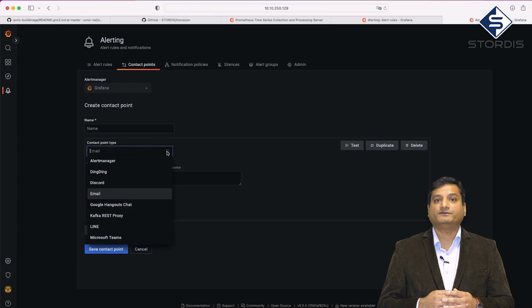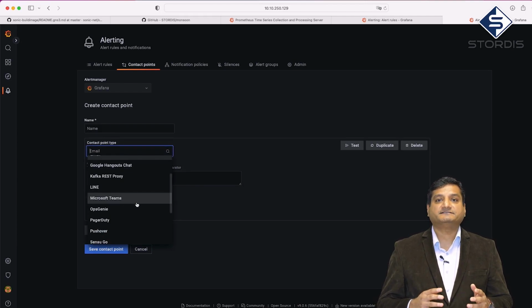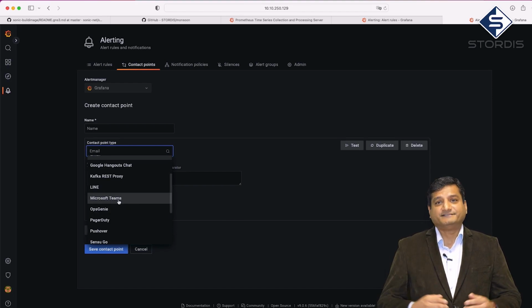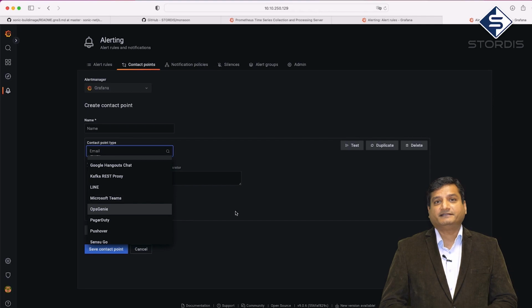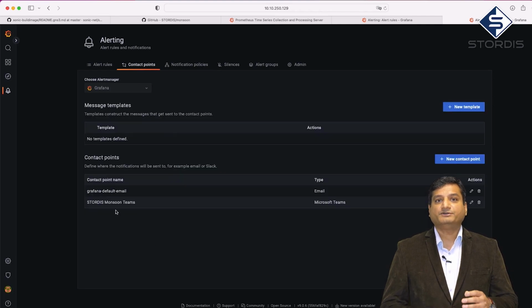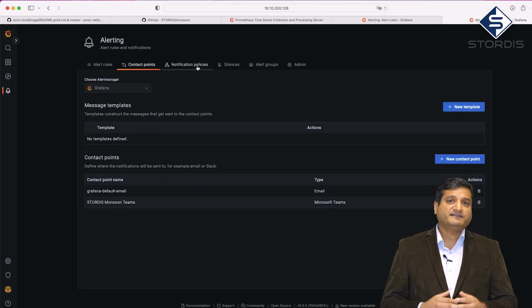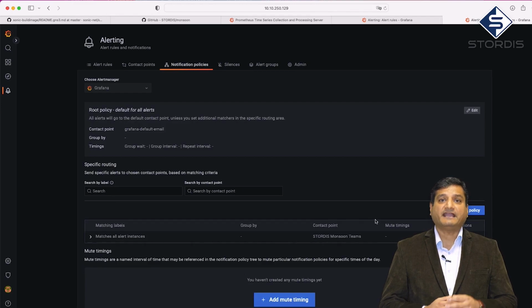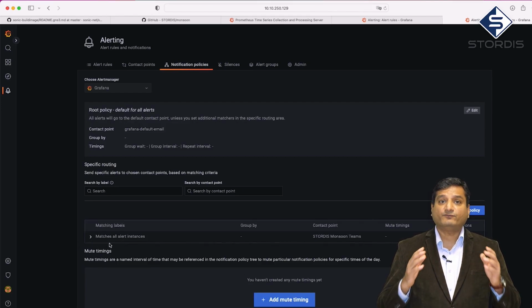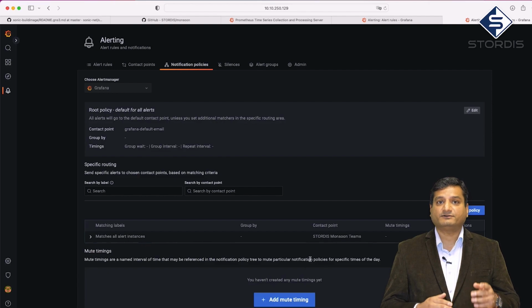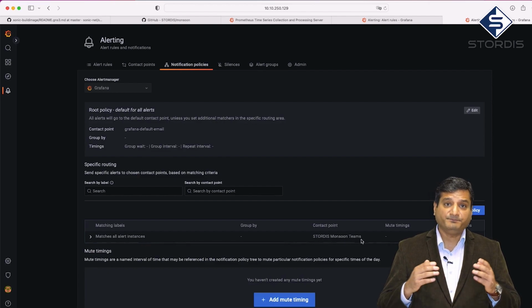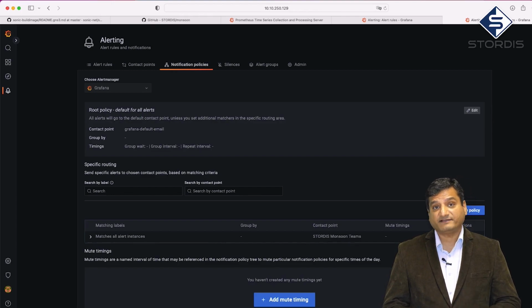Choose the type of your contact point. As you can see, there are many possibilities, but we are focusing on Microsoft Teams here. Just provide the name of contact point and URL of webhook to your Microsoft Teams. Notification policy for this contact point helps to decide what all alerts should be sent to this contact point. Decide mute timings, even nested notification policies as well.